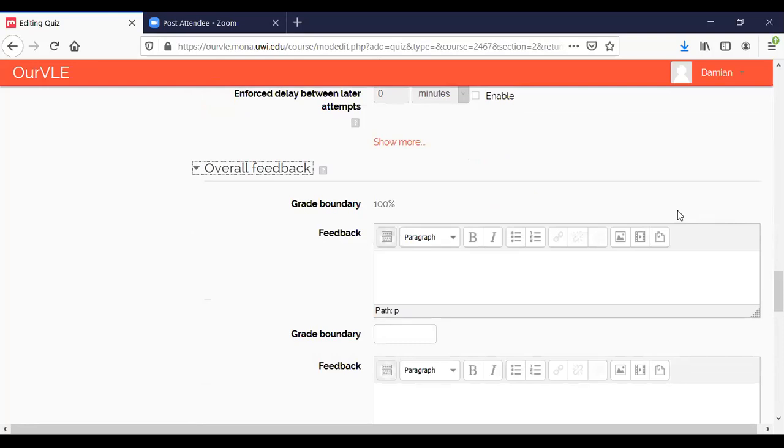Overall feedback. Have you ever done a test or a quiz, and when you're finished, it tells you something like, oh, you got 62%, 65, and you get a feedback that says, oh, this is good, but you need to do some more? Or you get a grade that's a 98 and you get a feedback that says, excellent, now you're ready to move on and rule the world? This is where it is done by grade boundary.